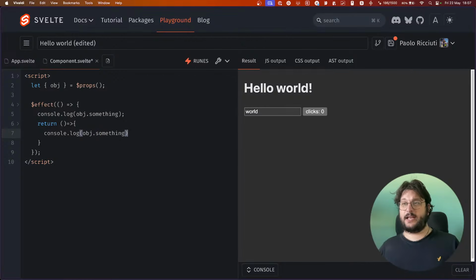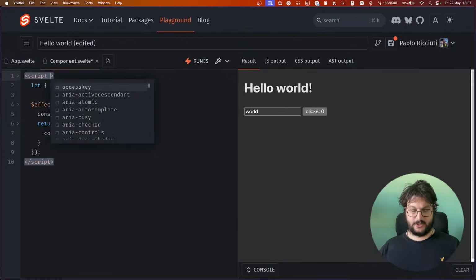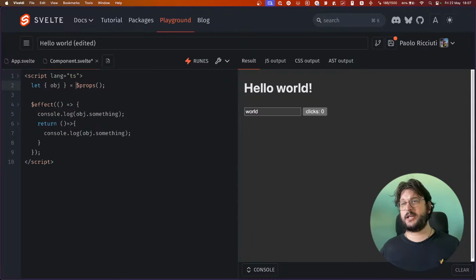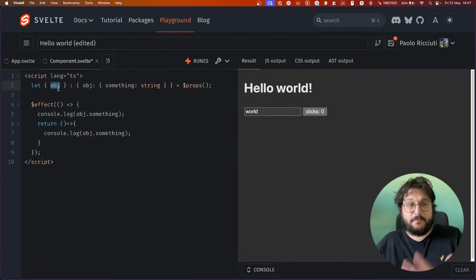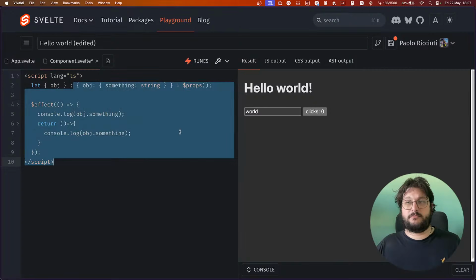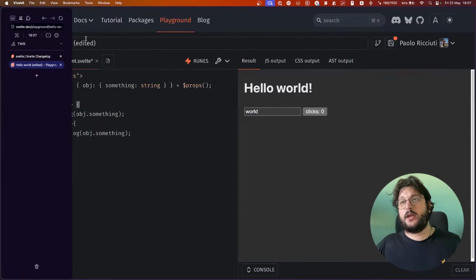object.something. And if I have TypeScript, lang equal to TypeScript, I can also type this object to say, hey, object needs to be a record of string. Actually, let's do like object needs to be something string, right? So as far as TypeScript is concerned, this object must be defined when it's inside this component.